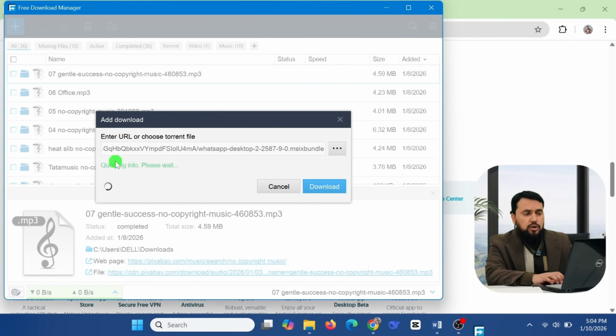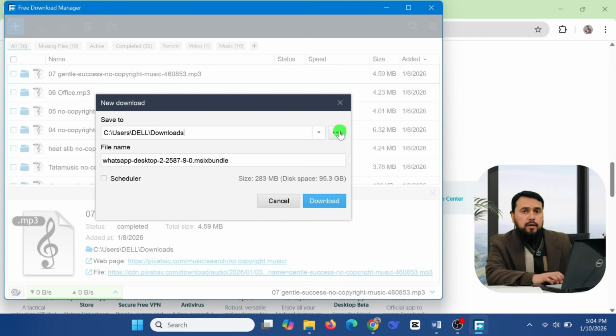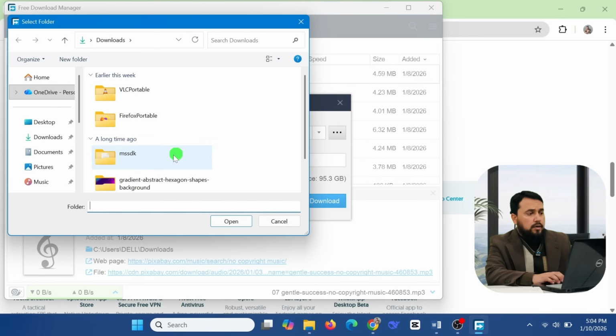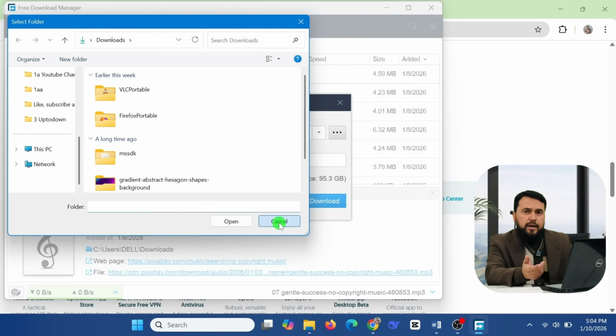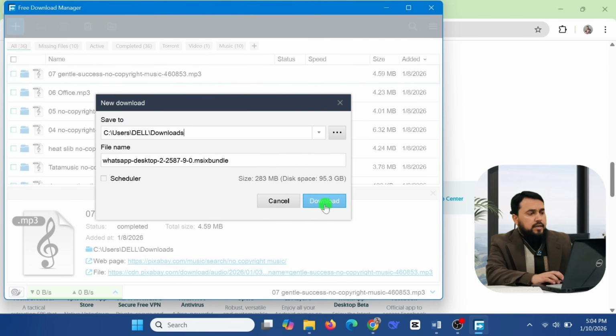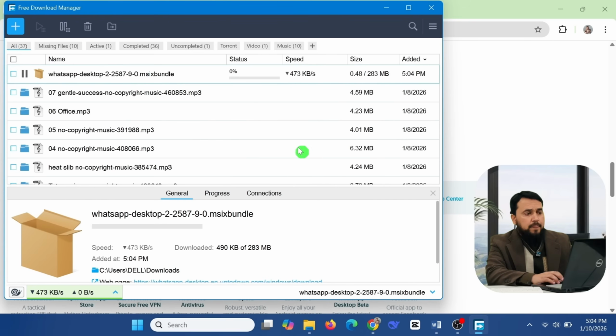The download will start here and you can also change your download path. Click on it and you can download it on the desktop, in the download folder, or on the C drive, D drive, any drive. And I selected this path and then clicked on the download button. The download will start here. You can see.